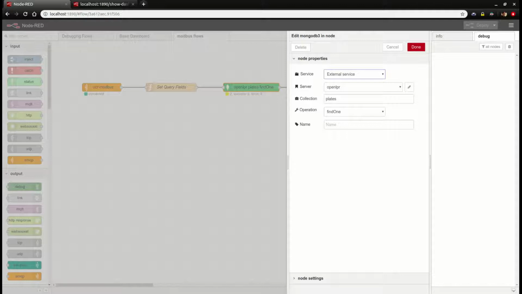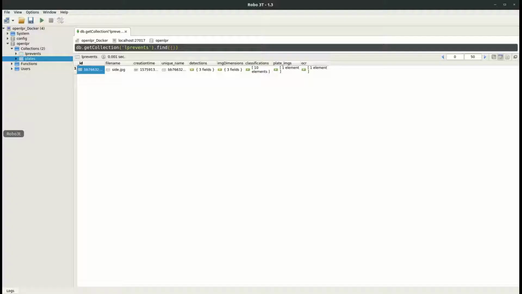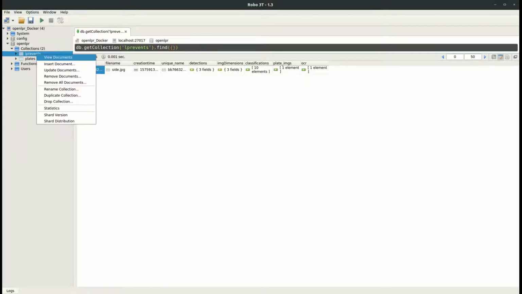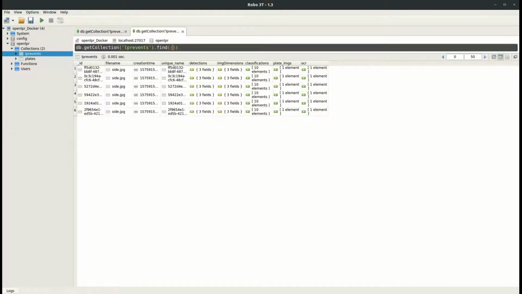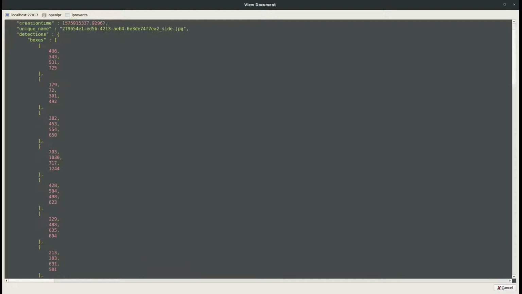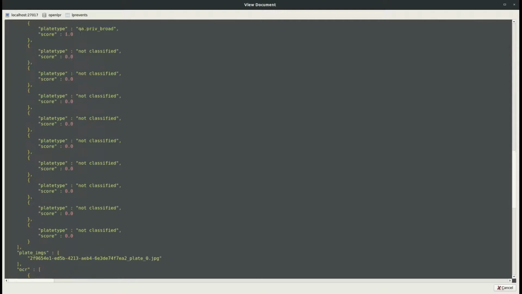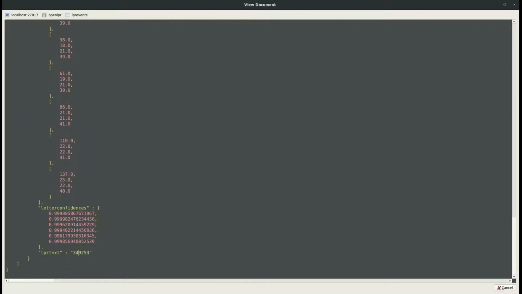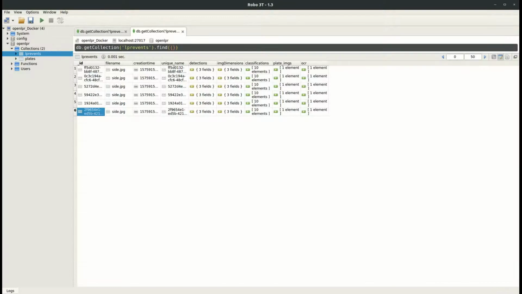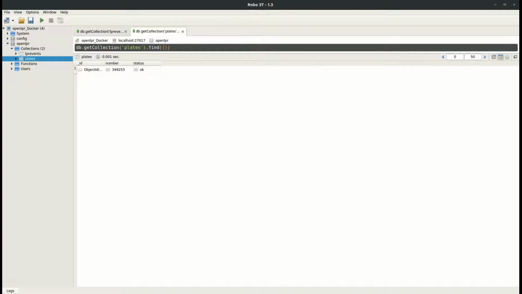for querying the database. Now when you run OpenLPR, by default you only have LPR events table created, which contains all of the events as they occur. This includes things such as the detections, the bounding boxes, the confidences, scores, and of course the LPR text of the license plate. For this demo, I created a new collection by the name of plates, and I injected one record here for the plate number I'm using, which is 349253, and I set the status to OK.